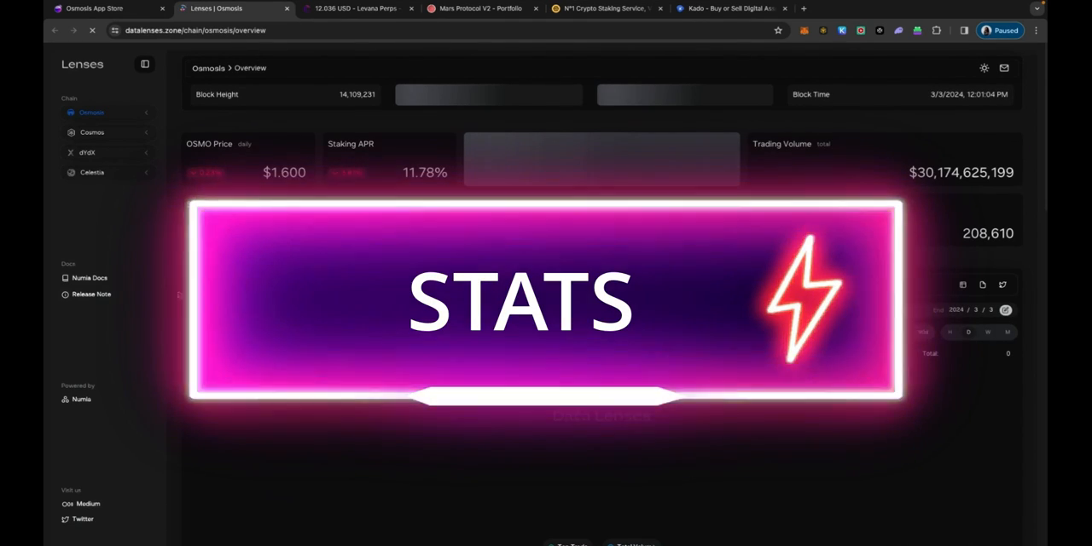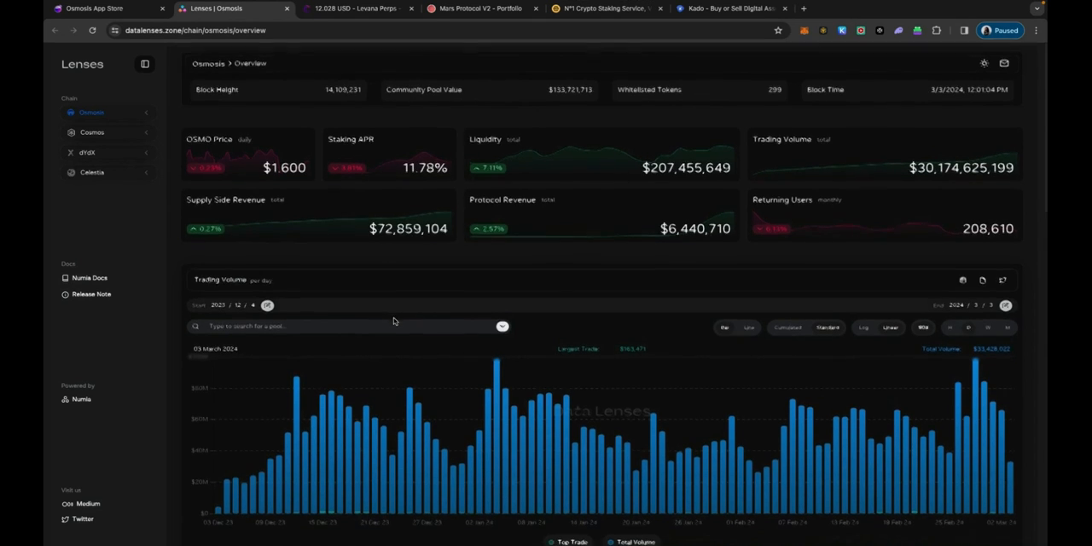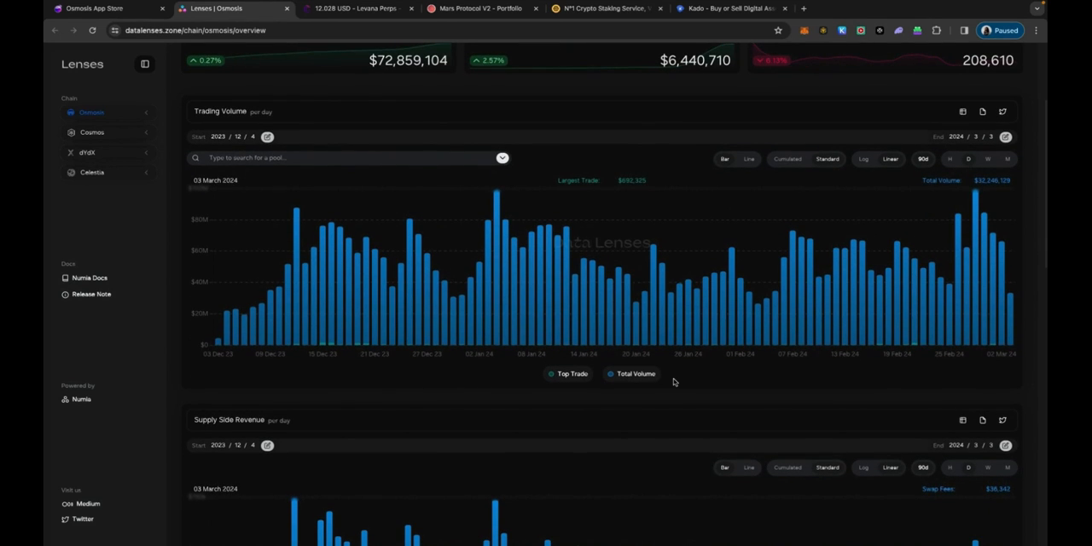And then there's stats, which I really love the stats on Osmosis. Here you can see Osmosis' numbers essentially speak for themselves. The price is at $1.60. Staking APR right now is 11.78. Liquidity is 200 million. In total they've had over 30 billion in trading volume, which is pretty impressive. Supply side revenue is 72 mil. Protocol revenue, or proto rev, is 6.4 million, and returning users is 208,610, and that's bound to go up given the time that we're living in, just the market sentiment right now.